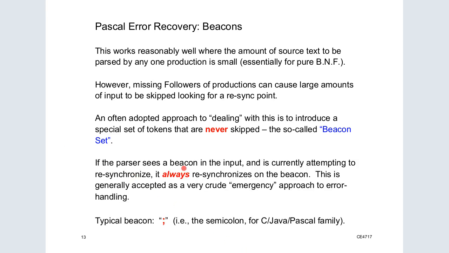And if the parser sees a beacon in the input and is currently attempting to resynchronize, it always resynchronizes on the beacon. This is generally accepted as quite a crude approach to error handling, so-called panic mode. The hope is that by resynchronizing like this, we will at least be able to parse some of the remaining source instead of skipping a very large amount of the remaining source program.